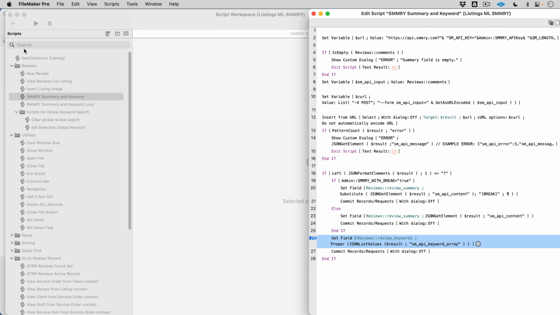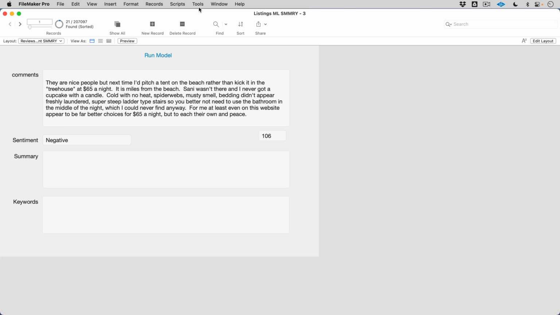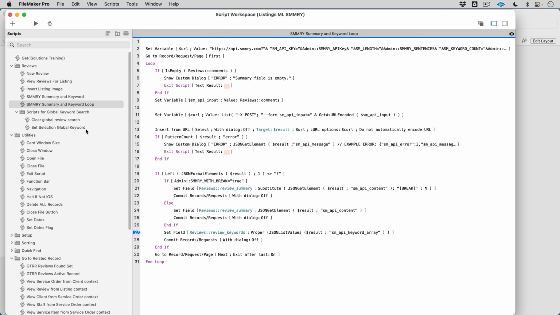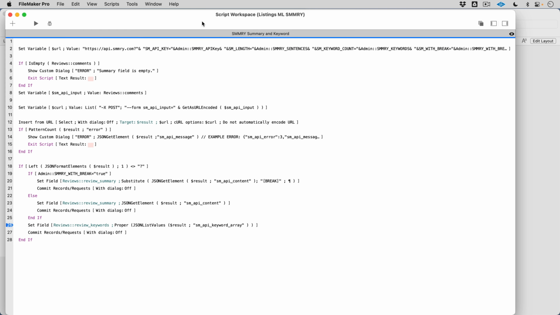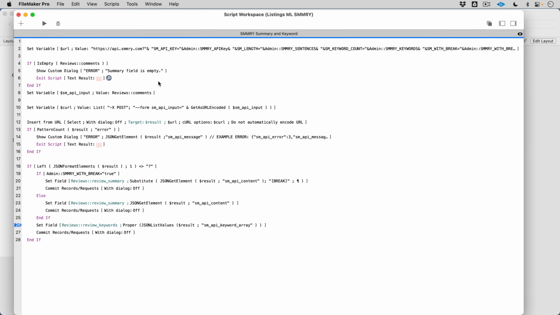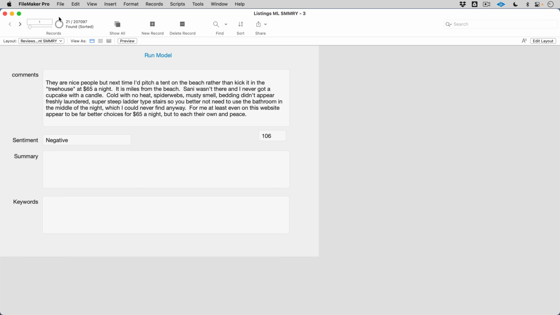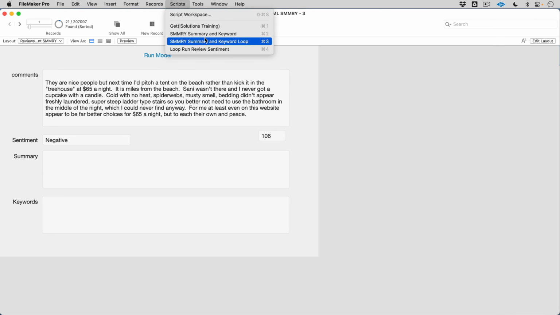So you'll notice that we've got a version of this here, which is the keyword version. And this is just doing one record at a time. It's doing both summary and keyword on one record at a time. I have another version of this exact same script that is doing it in a loop. So let's go ahead and run that script right here against this set of 21 records and see what we get back.